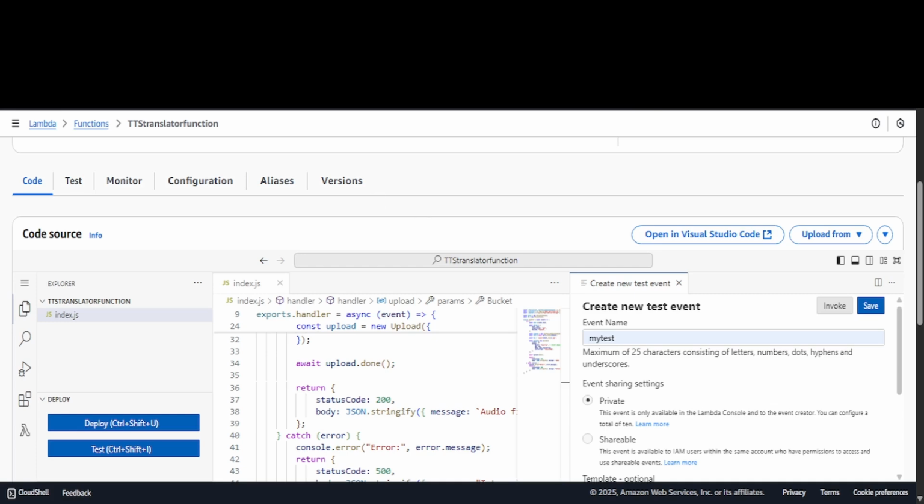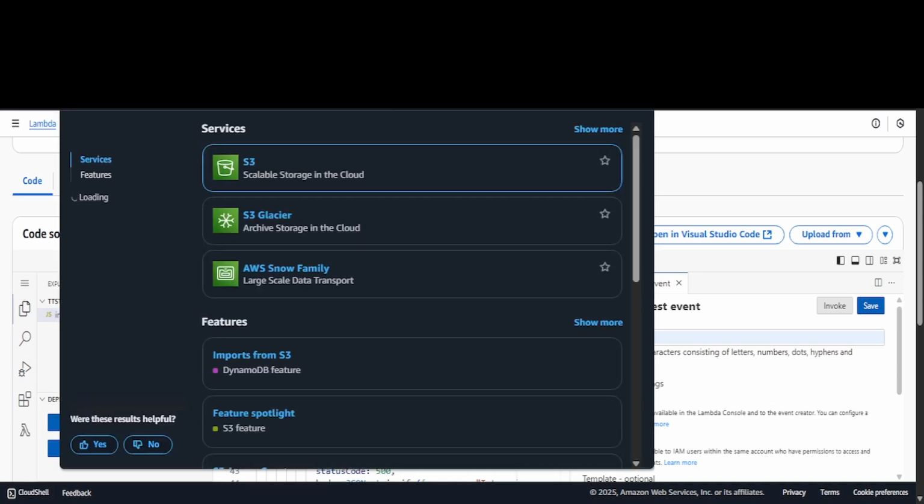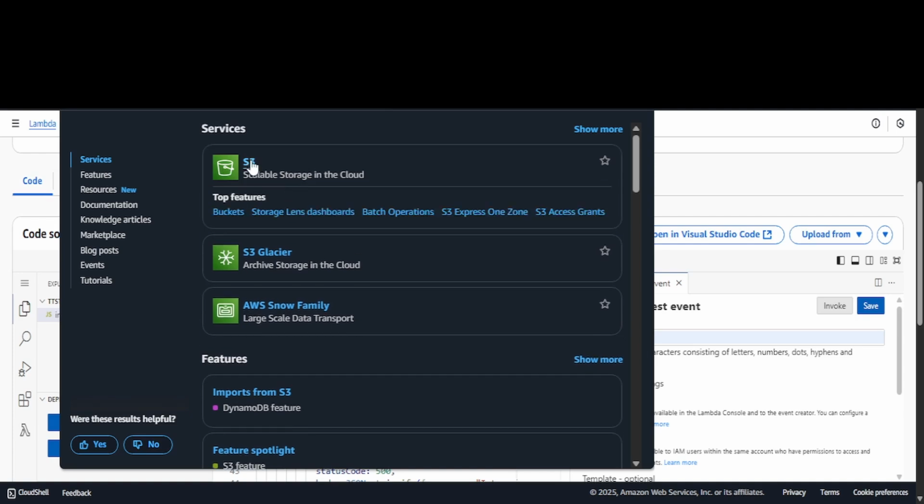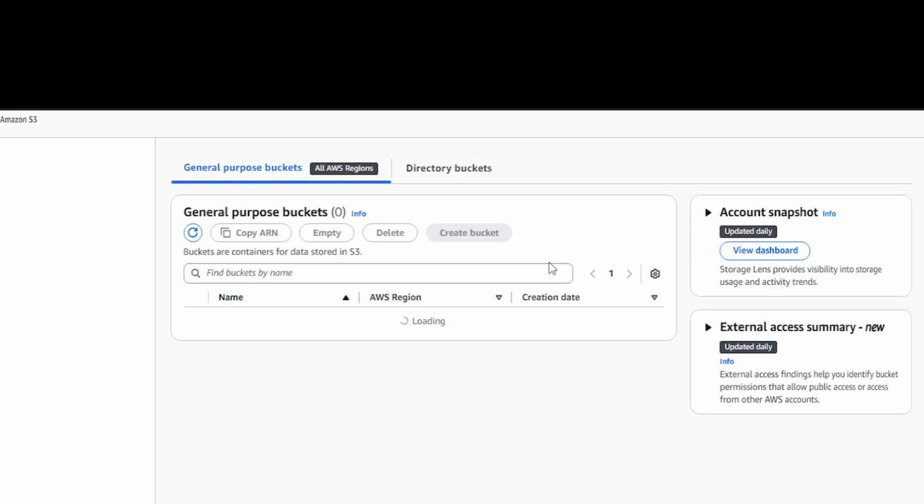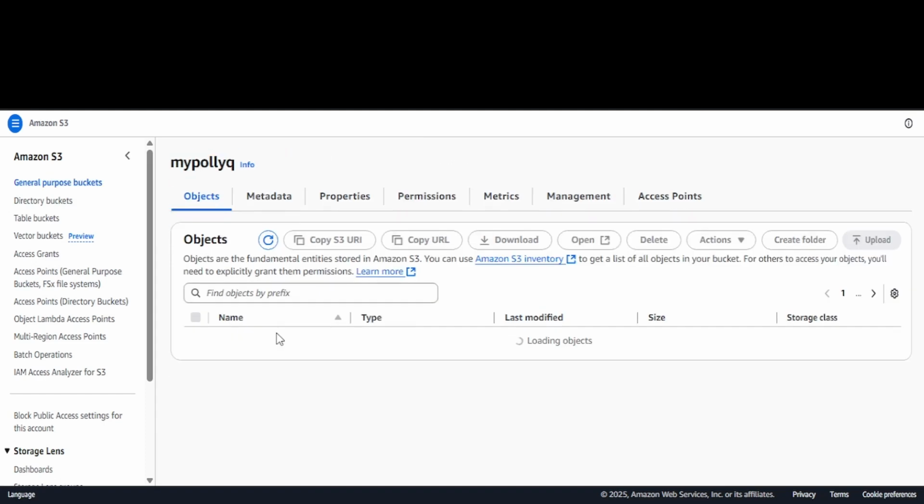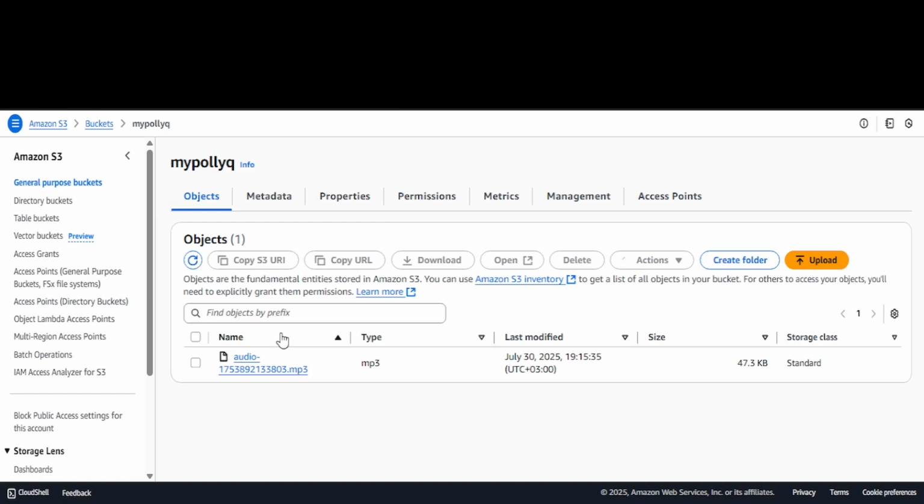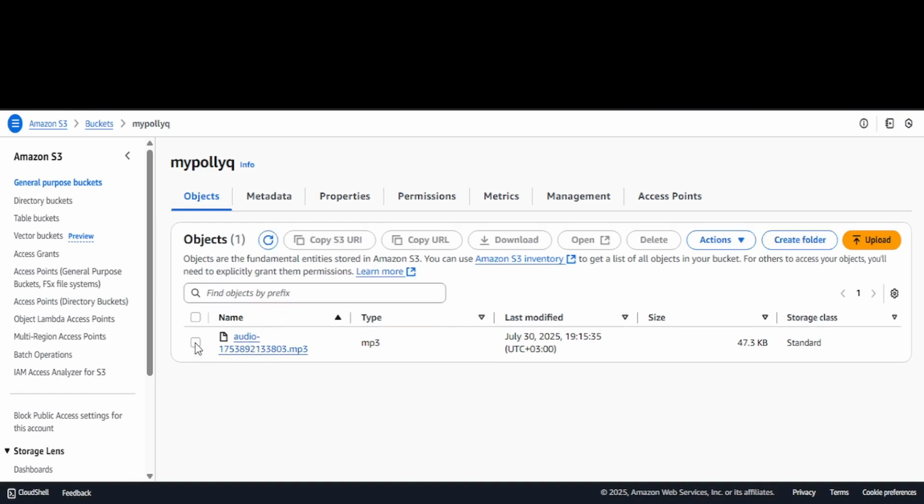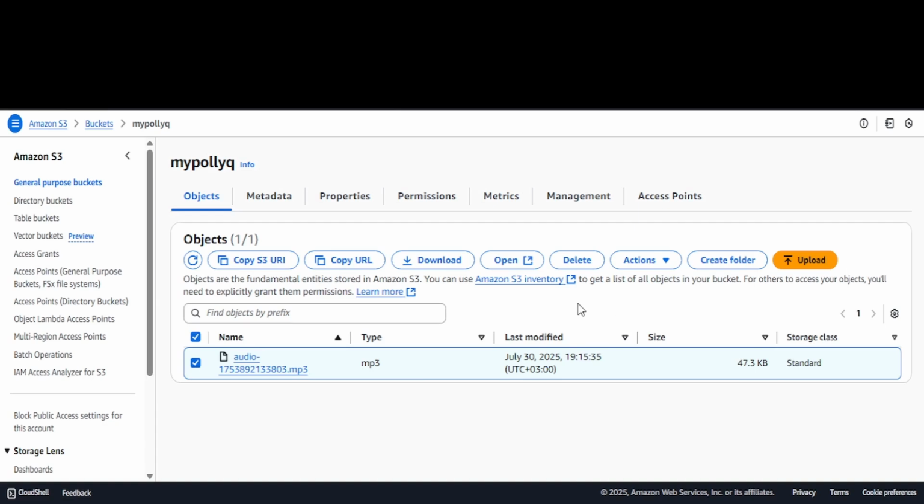Let's check our S3 buckets. It's loading objects. Okay, this is our audio file. Let's download it and listen to the audio file.